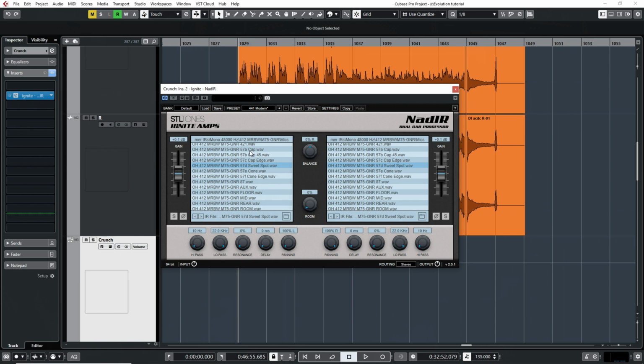Let's go with the 57A cap capture. That's the same microphone, but placed on a different position on the speaker, and this gives you a very different sound, as you can hear. Let's try another microphone. Let's try the 87. That one has a fuller and darker sound. I like that one. And for the sake of this demonstration, let's also try the room IR.